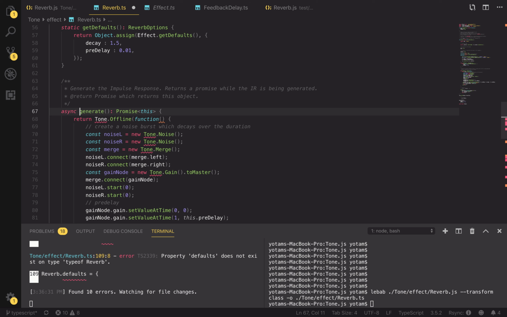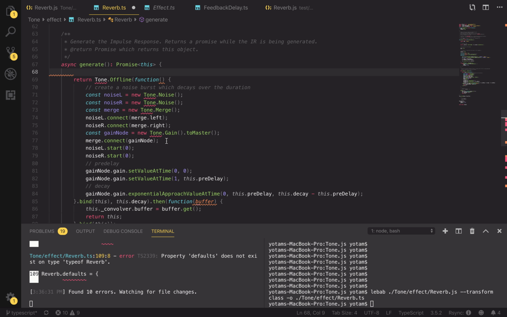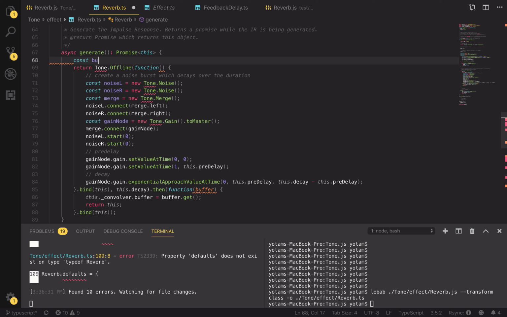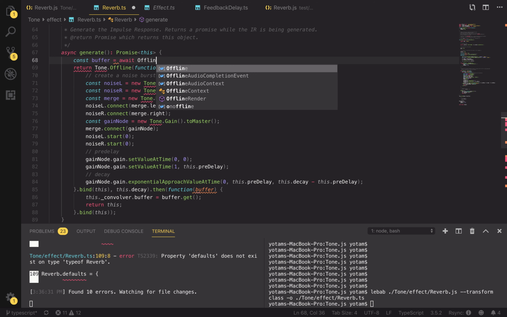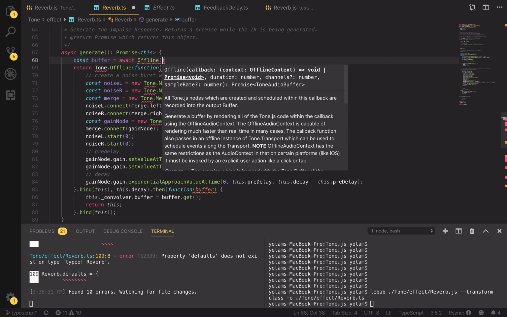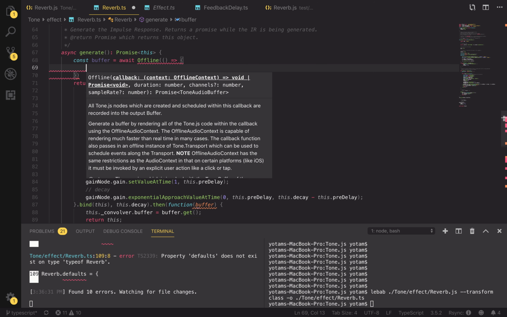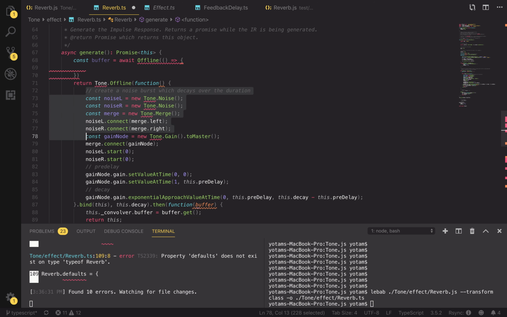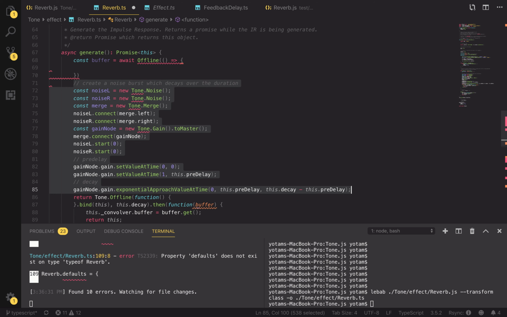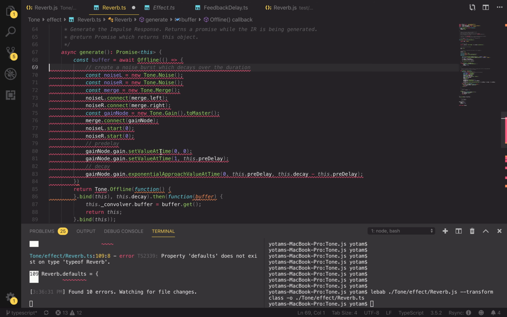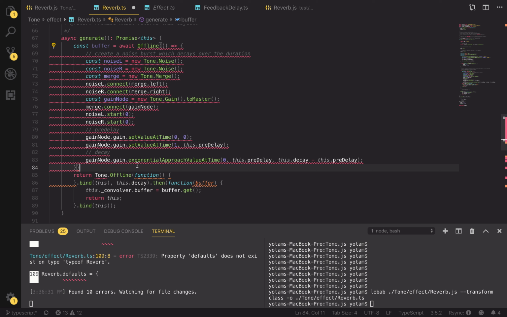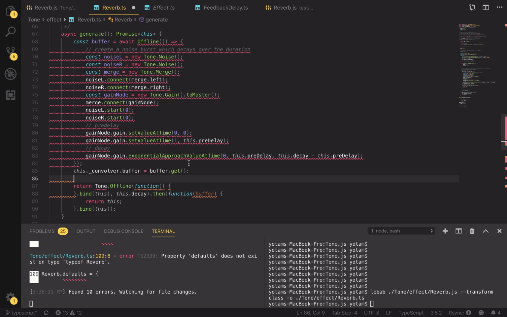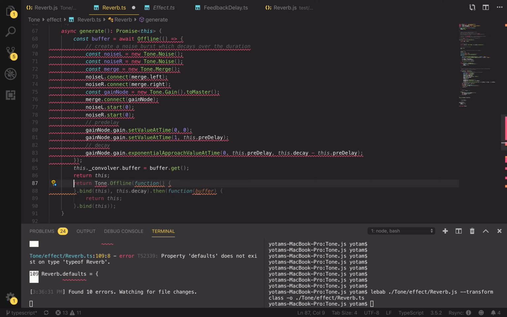And we'll switch this to async await. It'll be much easier to read. So const buffer equals await offline, and then we'll just move all of this into the offline callback. We'll set the convolver to the response, and we'll return this.